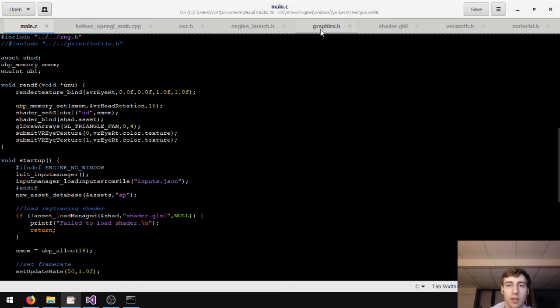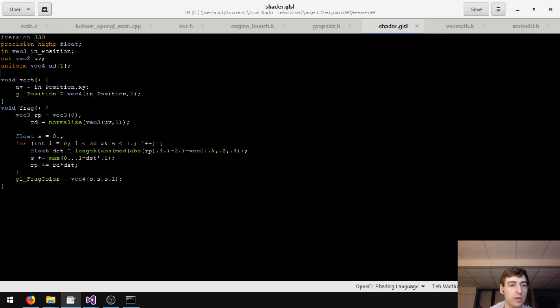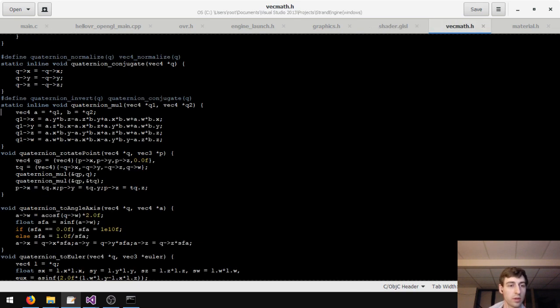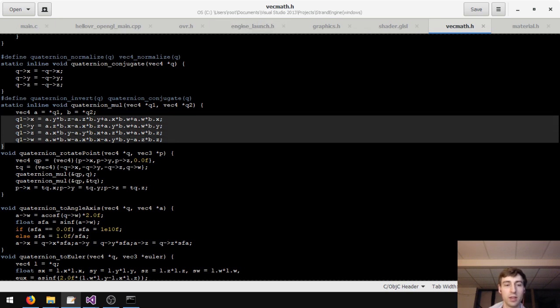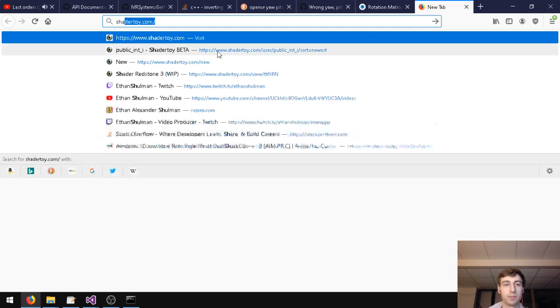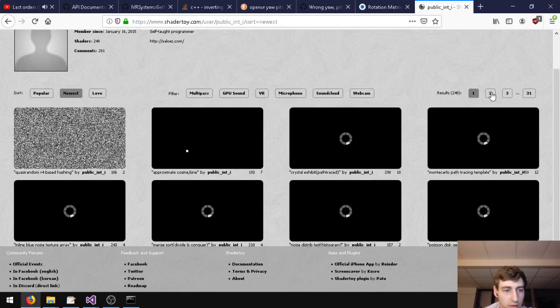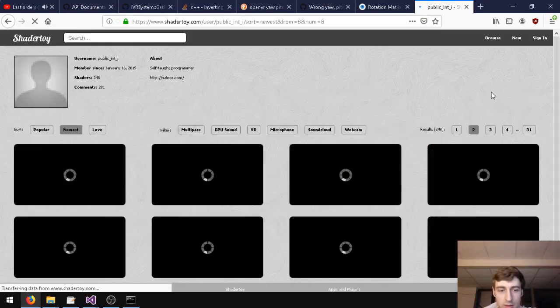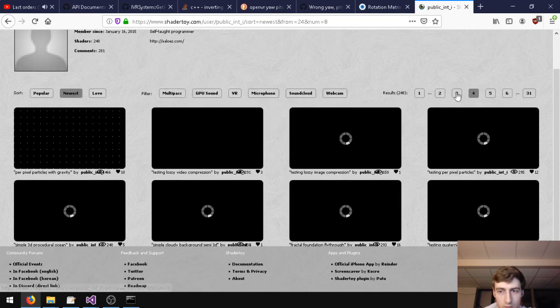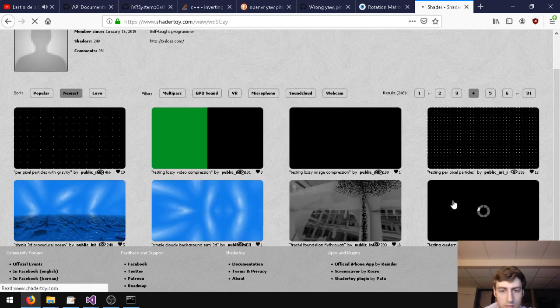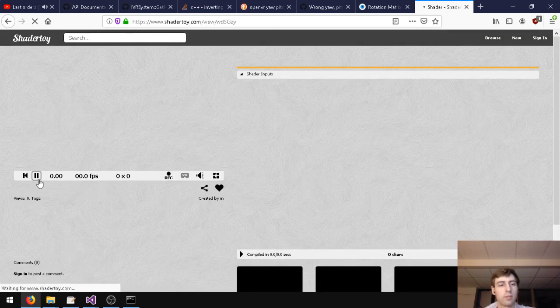So then I'm going to apply that quaternion rotation in the shader here to the ray direction. So I'm actually going to copy this quaternion multiply. Oh wait, actually, I already have quaternion operations on my Shadertoy. I'm just going to copy those, it'll be so much easier. Here we go.